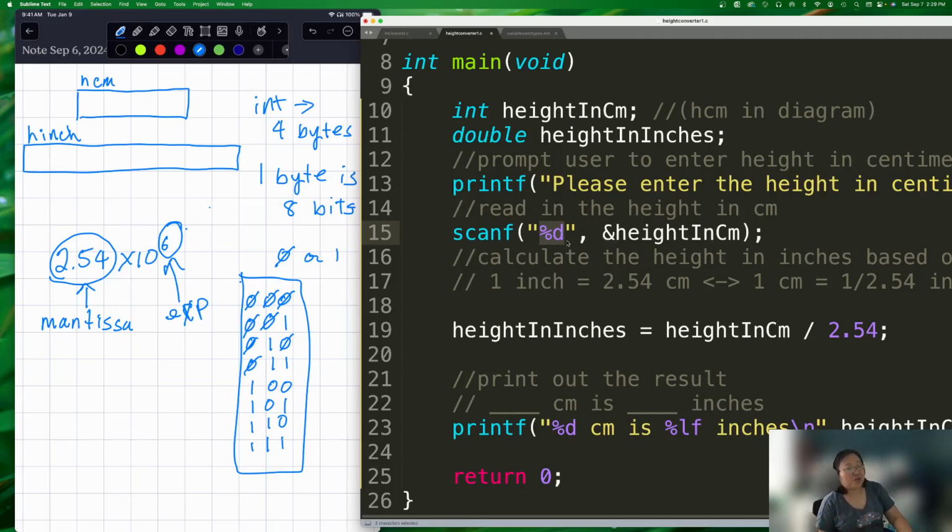Okay, so this format code is important because it tells the computer how to interpret whatever the user is entering. So we need this %d. That just means whatever I'm reading in is supposed to be an integer. What's the next little part? Height in centimeters. What are we going to do with that? Well, height in centimeters is the variable, right? But why can't I just put the variable there? What is this ampersand for?